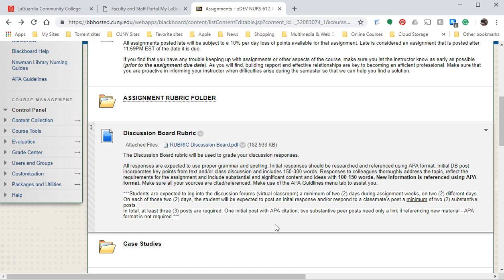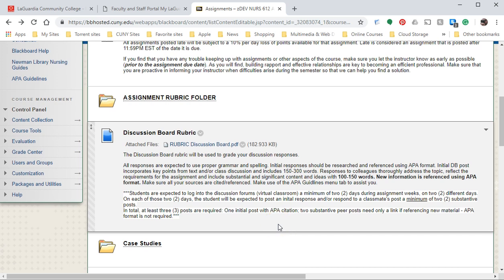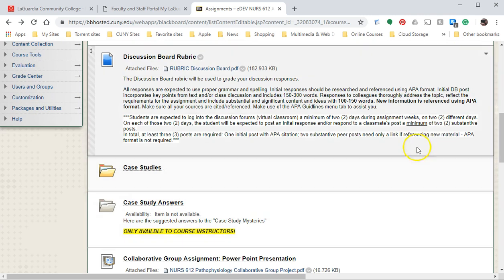But it is important that you follow these requirements because you will be graded accordingly. And if there are any questions, please, again, use the discussion forum, ask your instructor, and post any questions on the discussion board there.